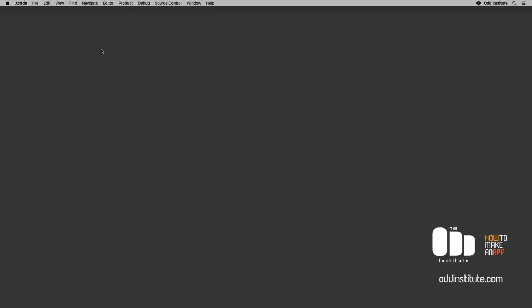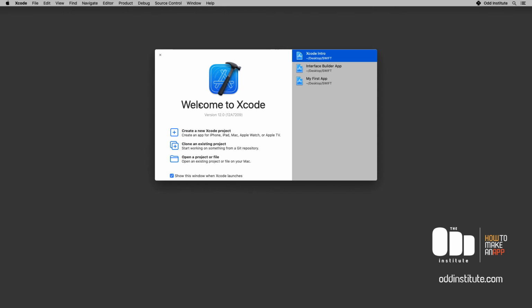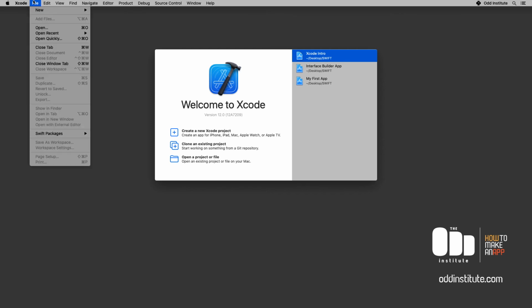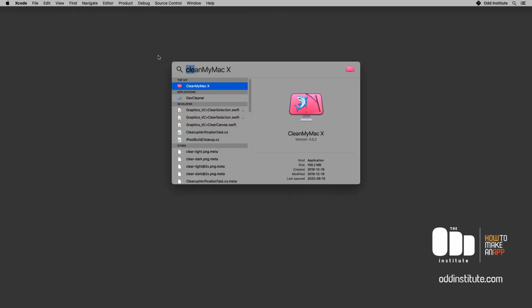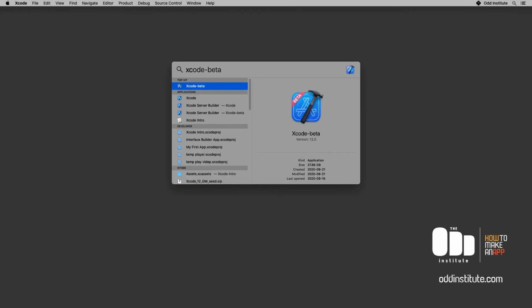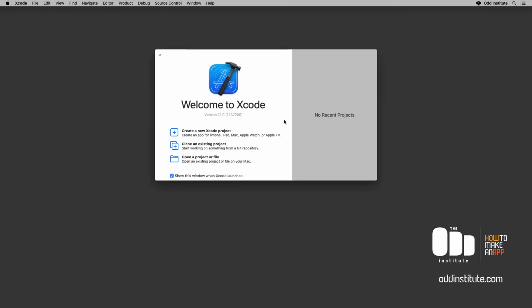Xcode is now loaded. It's up here if you don't see it. And now it's loaded in here as well. It shows me the welcome to Xcode. For me, it shows some of the older applications in here because it uses the same repository as other versions of Xcode. But for you, it's probably saying no projects in here, which would be similar to going in here, clearing the recent ones, and then loading Xcode. So you should be able to see something like this.